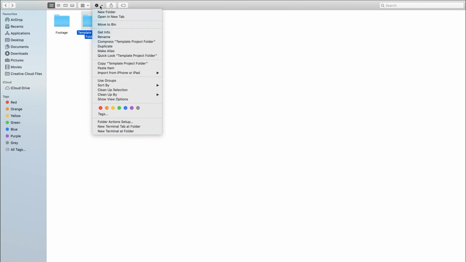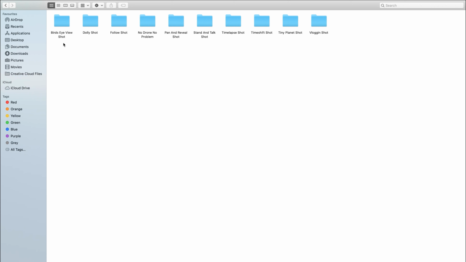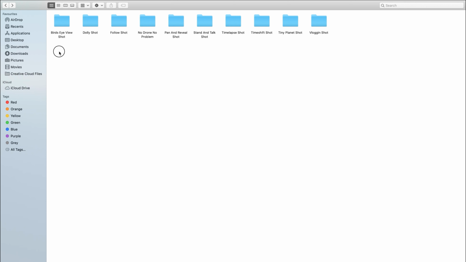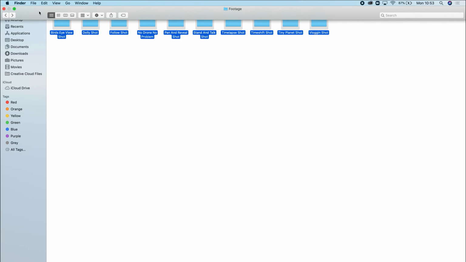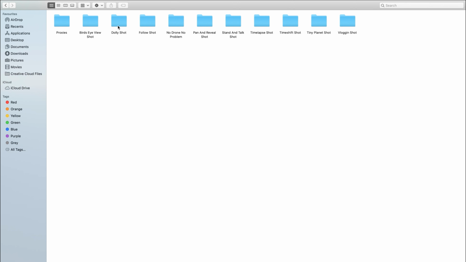Now you can duplicate this folder and rename it to the name of your new project, which in this case will be Photography Show Free Capture Demo. Next, I'll copy and paste my INSV files into the footage folder. So here are my INSV files, which have been put into separate folders for easy organization. And I'll go into my project folder, footage folder, and paste all my INSV files here.